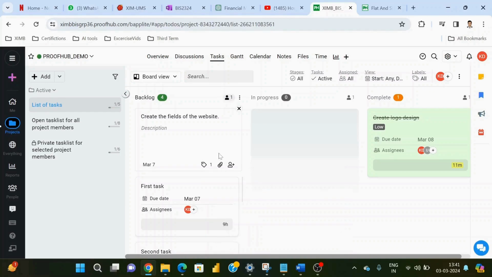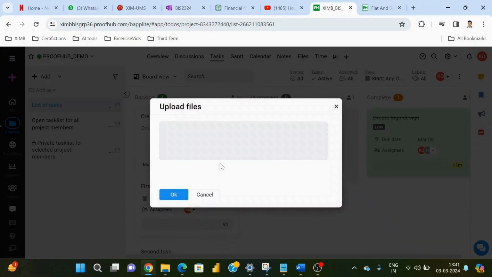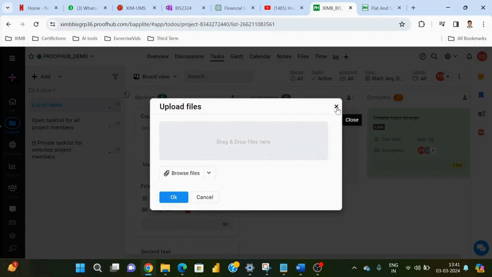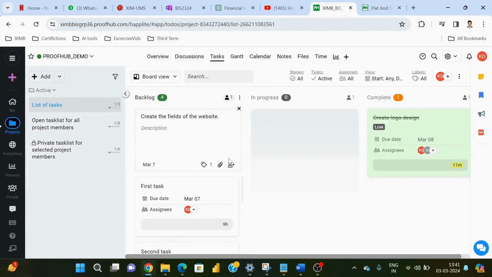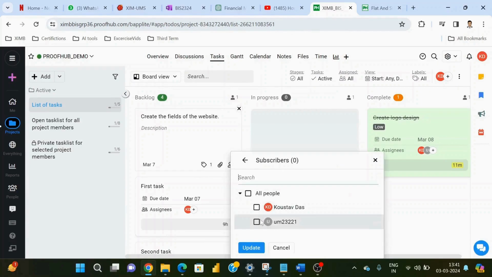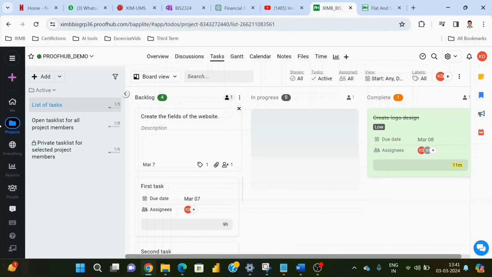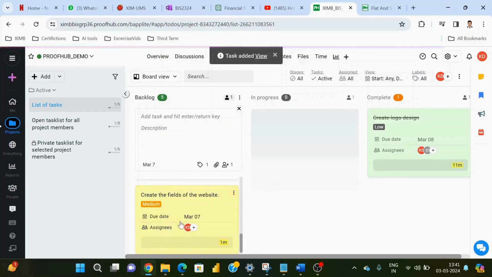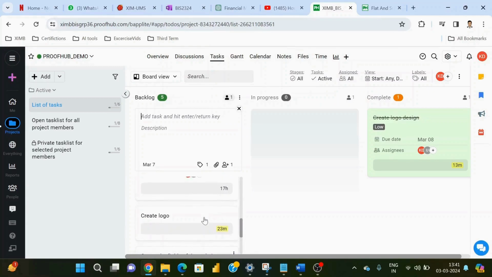We can also attach respective files for this particular task that are necessary. We can attach it from local systems or from Google Drive as well. And then we have to assign it to the person who will be responsible for this task. Let's say I'm assigning it to myself. After this, all I have to do is click on enter. So as you can see, the task has been created. An additional task has been created.